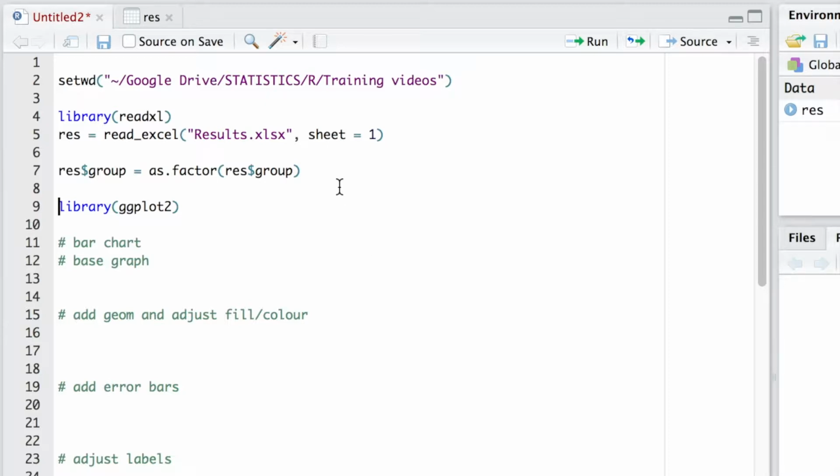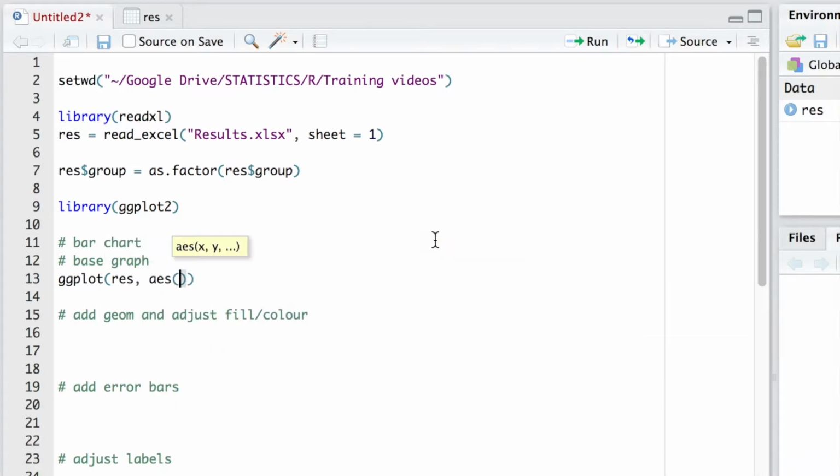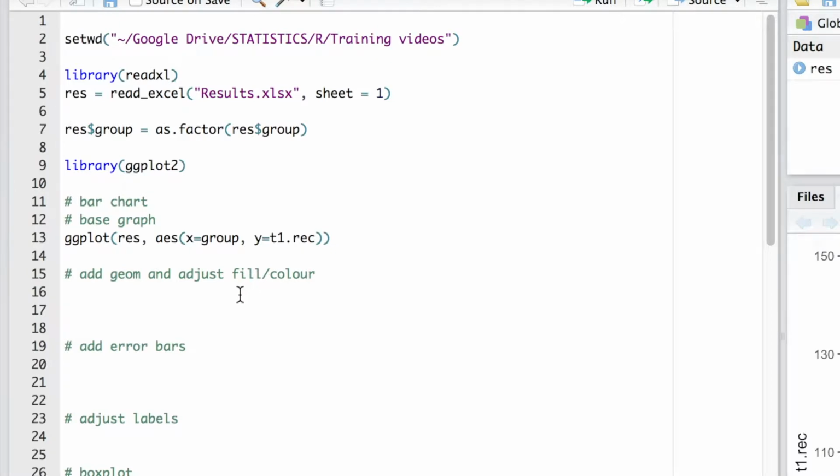So the main package we're going to use here is ggplot2, which is part of the tidyverse package. The main call we use is ggplot, the name of the dataset, and then aes, which stands for aesthetics, and this is where we specify the x and the y values. On the x-axis, I'd like to have group, and on the y, I'd like to have time1rec, or time1 vocabulary. Let's run that. Okay, and here we have a blank graph, but we can see our axes, and these have been correctly specified.